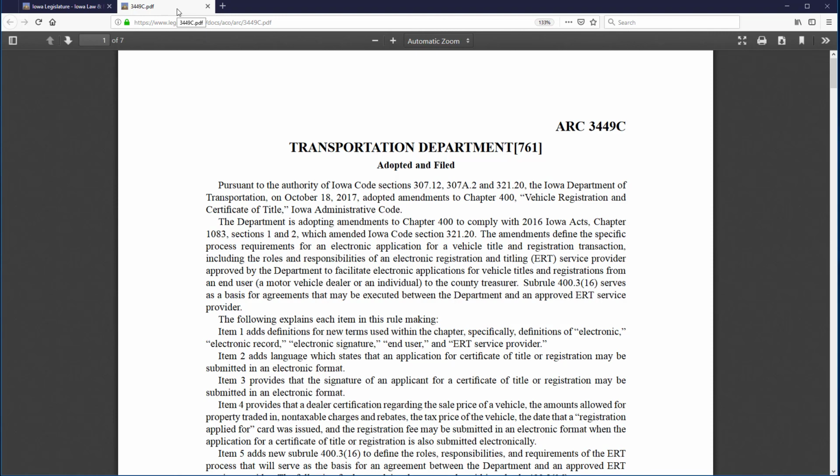If the content does not open, the pop-up blocker in your browser may have prevented it from opening. This illustrates why it's a good idea to turn off your pop-up blocker when using the Iowa Legislative site, or add www.legis.iowa.gov to your list of safe sites.